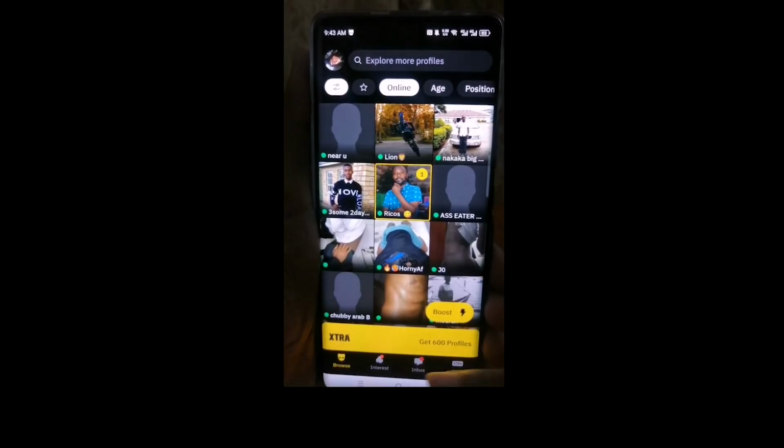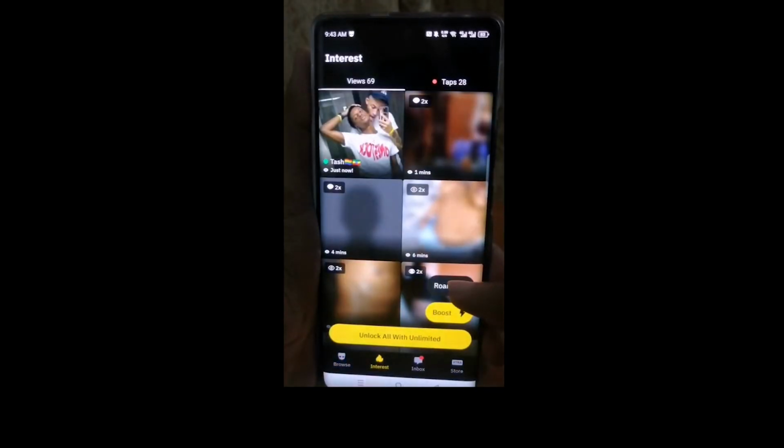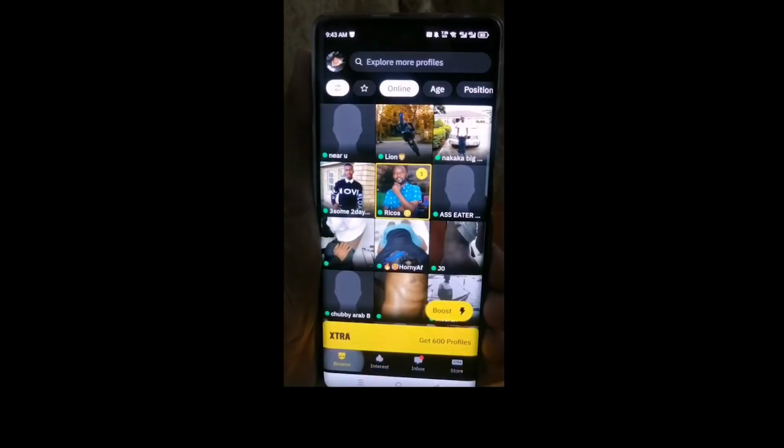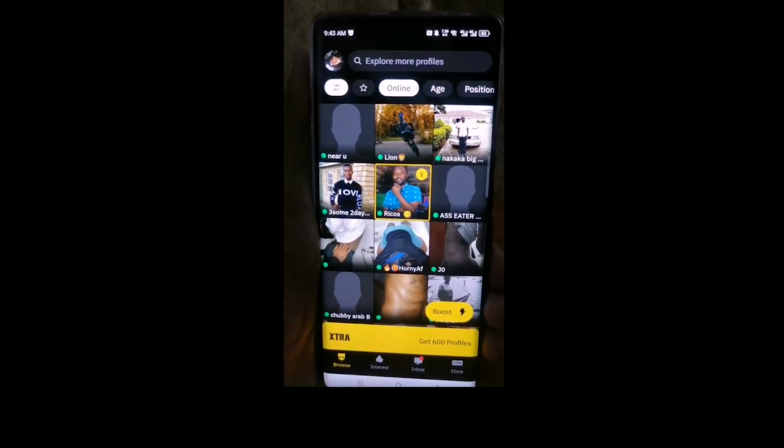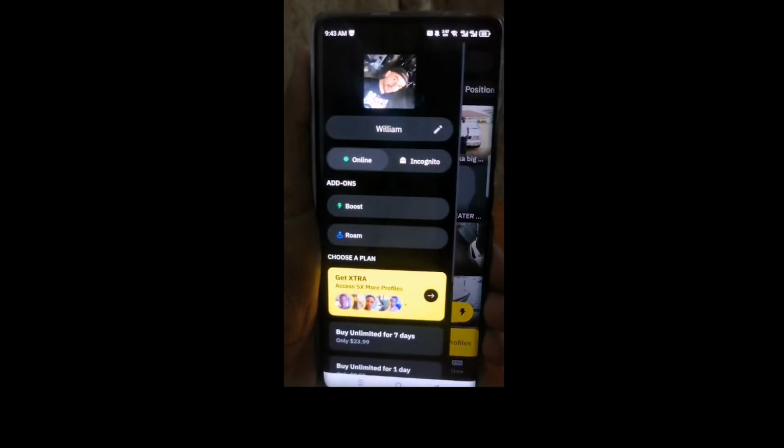So when you open up the app, you're probably on the browse section. If you are in interest here, perfect. You just click on Roam. Otherwise, if you're in browse, another way to do this is you come to the top left, click on your profile icon. There we go. Now I want you to go ahead and click on Roam.